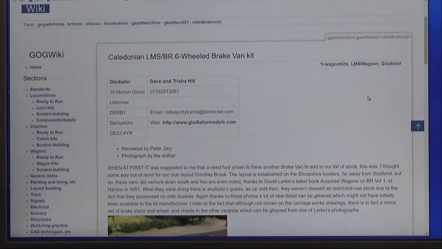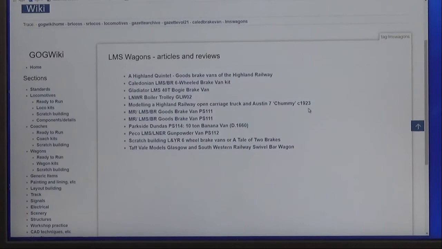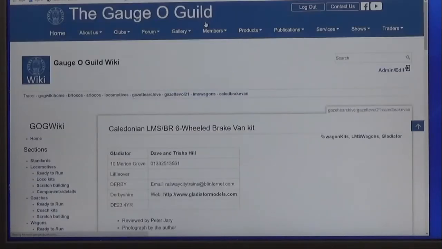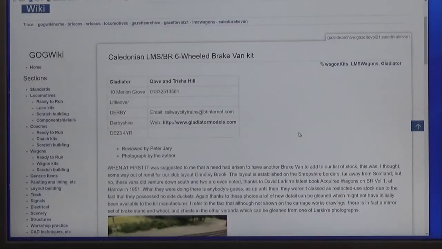Well, they bring together similar subjects. So if we're interested in LMS wagons generally, we can click on LMS wagons as a tag, and then all the articles related to LMS wagons that are contained within the wiki will be displayed here. And we can see our Caledonian article, but also there's some other ones. So these cover various things, but it allows you to look at similar articles. So going back to our Caledonian brake van, we can do that by clicking on the link in the tag, and that'll bring us back to our page.